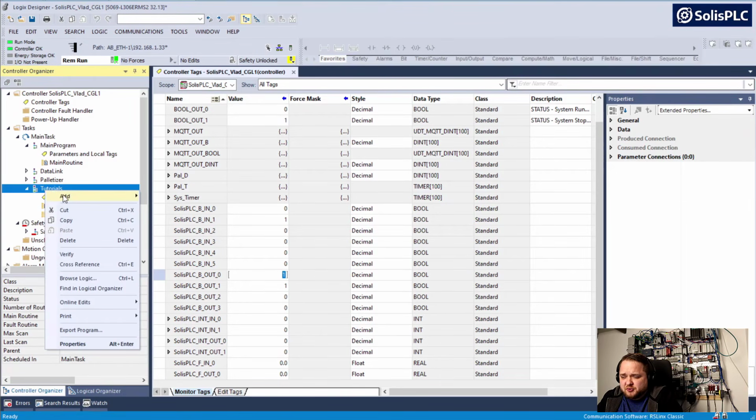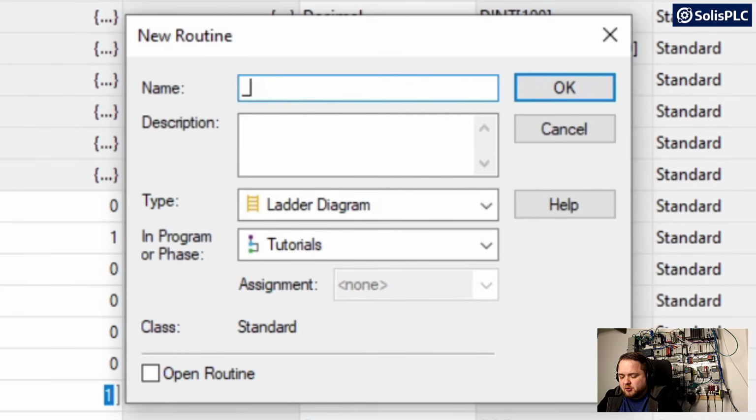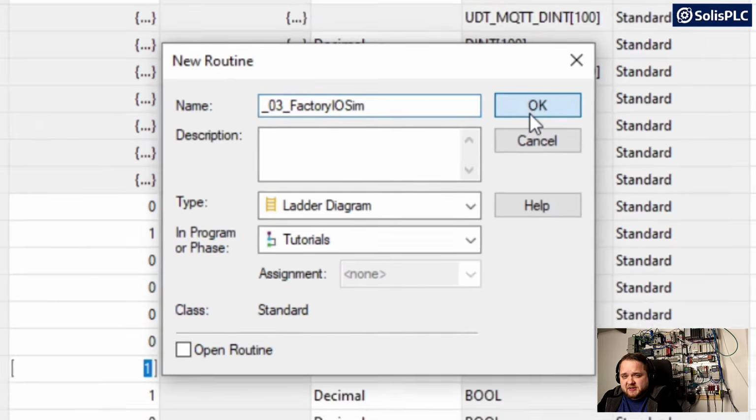And so for the purposes of some of these tutorials, let's go into the task called tutorials. And here I'm going to create a new routine, and I'm going to label this _03_Factory_IO_sim. That's going to be in ladder logic diagram. We might explore other languages in the future. I'm going to press OK.